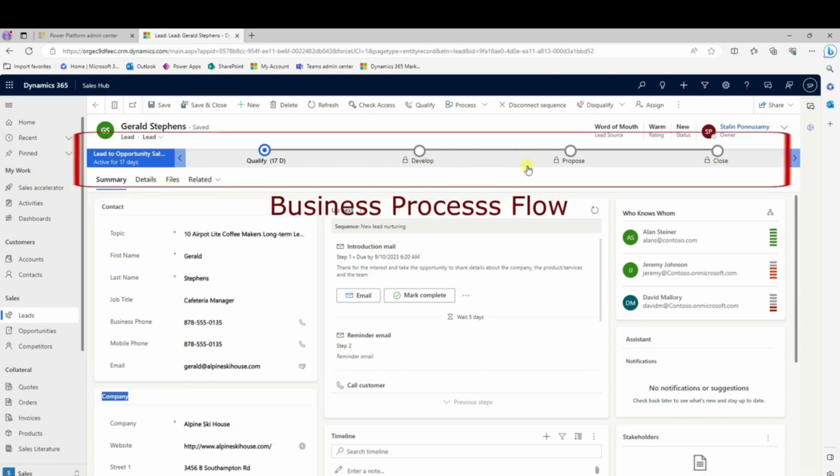And then here, this one, qualify, develop, and so on, is called the business process flow. The business process flow is kind of the stages. It tells where exactly we currently are in the process. Right now this lead is in the qualify stage, and once it's qualified, it will move to the develop stage, so we can view the stages on each record here.